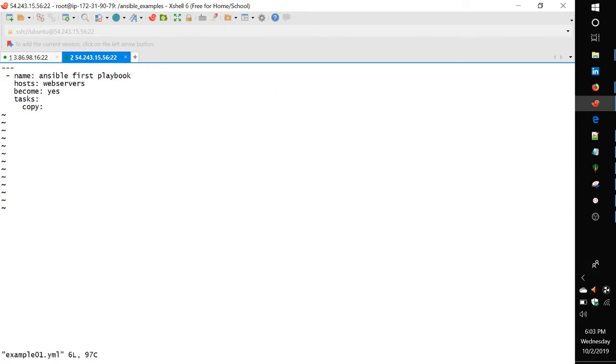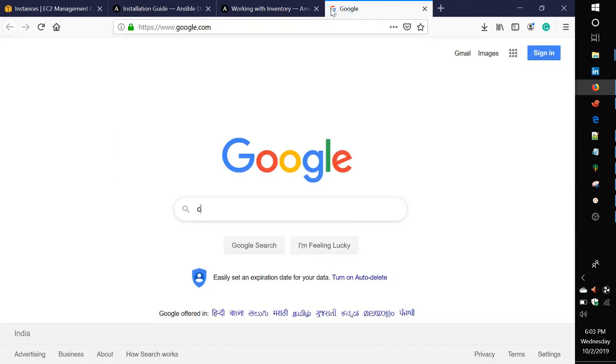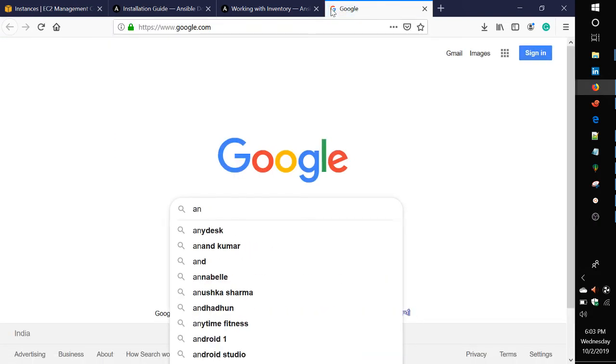So let's start with the copy module. When you write a module, if you need help or you're not sure about the module, you can take help from Google or from the Ansible official website. You just need to search for the Ansible copy module.